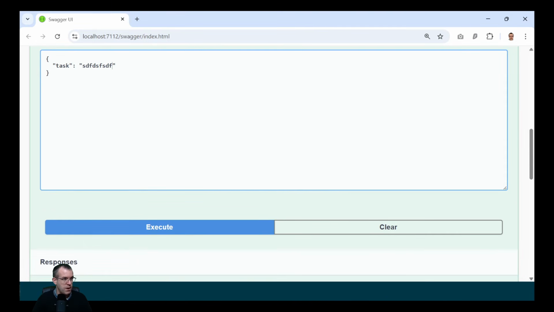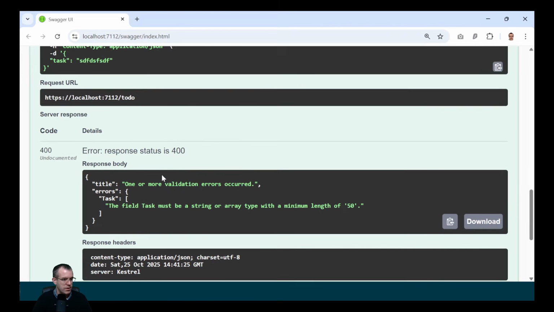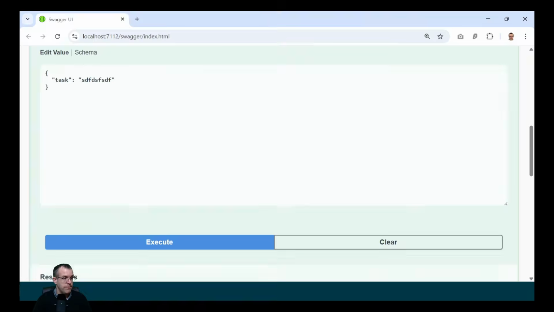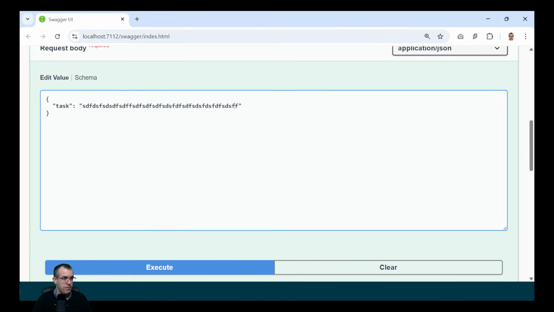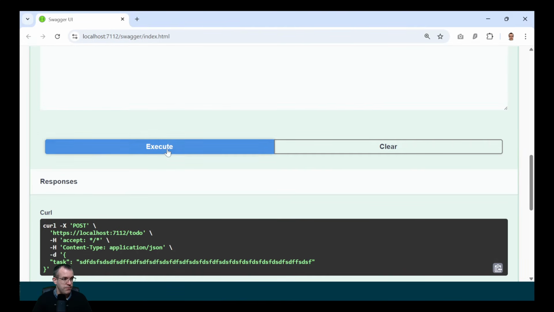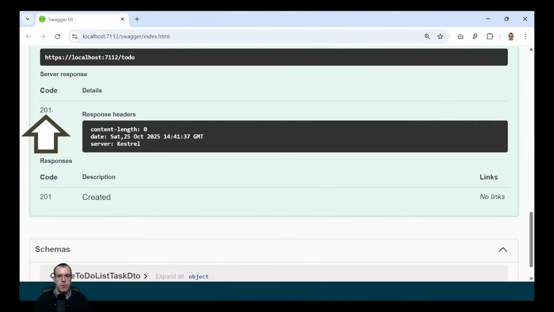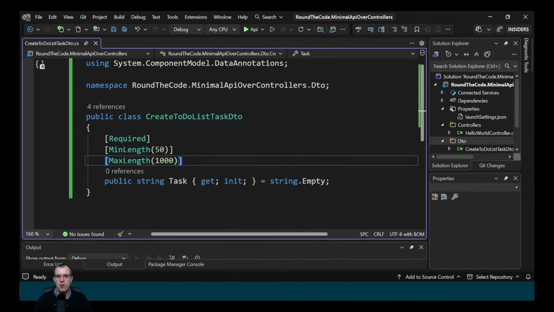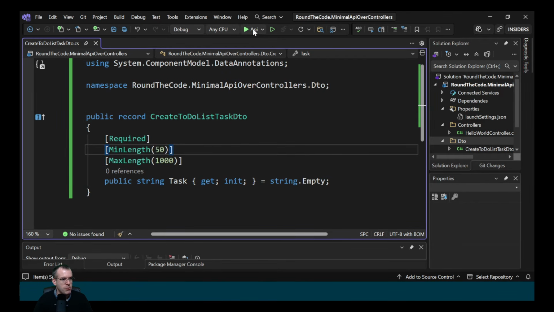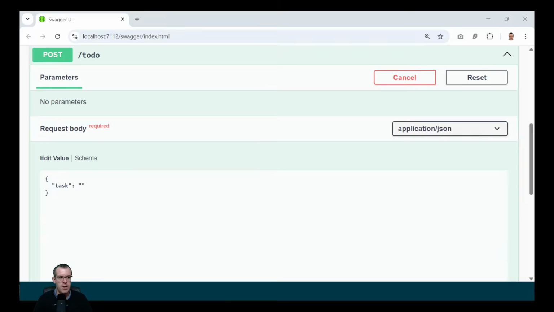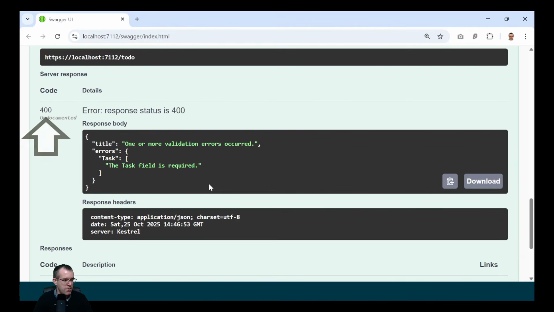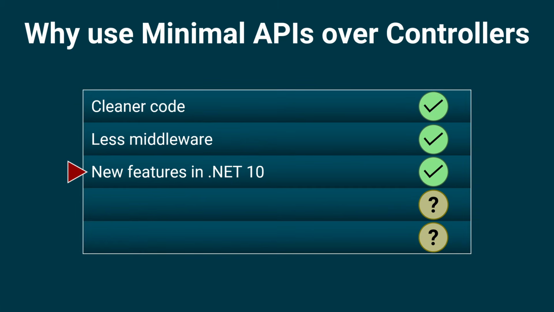If we put in a few characters, say about 10, it's coming up saying the field task must be a string or array type with a minimum length of 50. And it's only when we put 50 or more characters up to 1,000 that we get the 201 response. This also works with record types as well. So we change it from a class to a record, and we'll try it again. We'll input an empty task, and it's still returning the same response, a 400 bad request. So that's a major new feature for .NET 10.